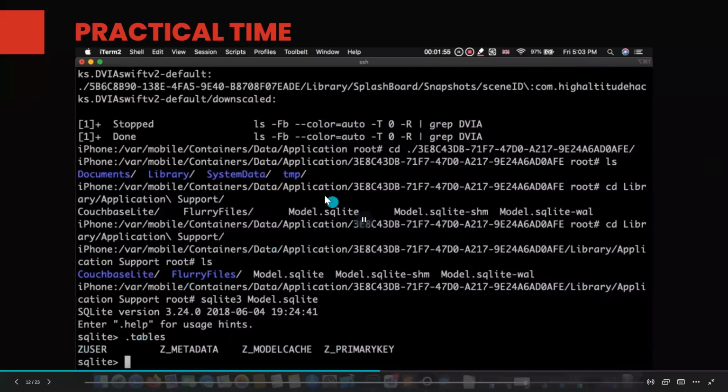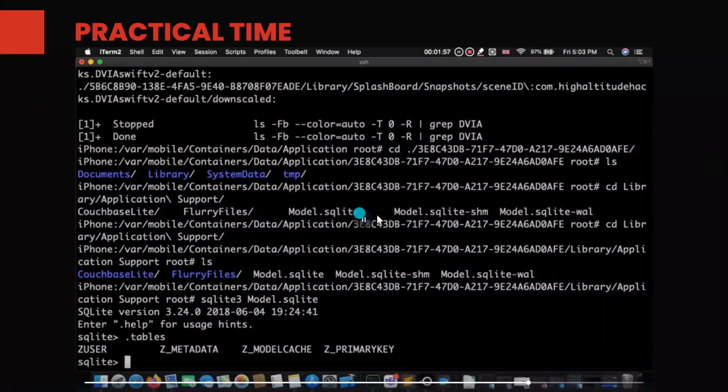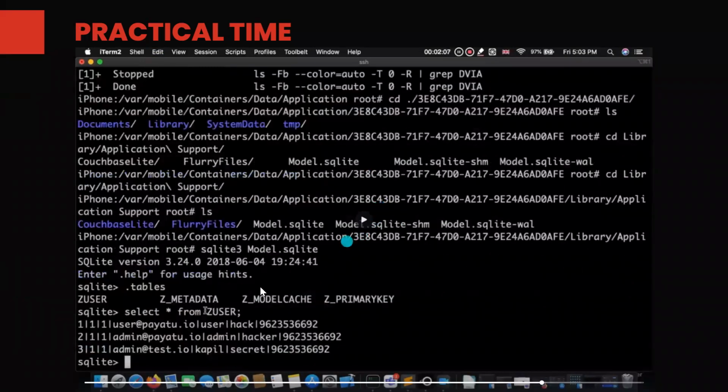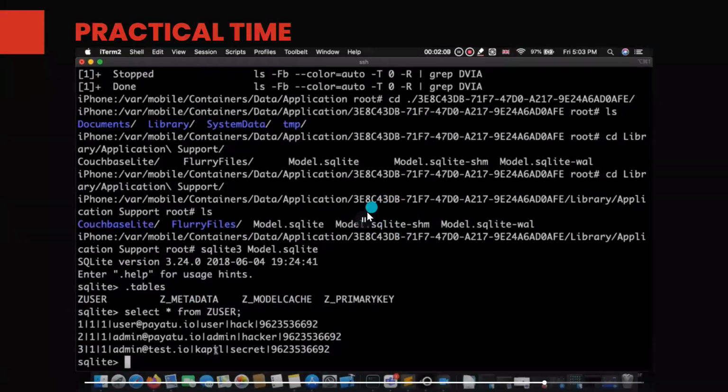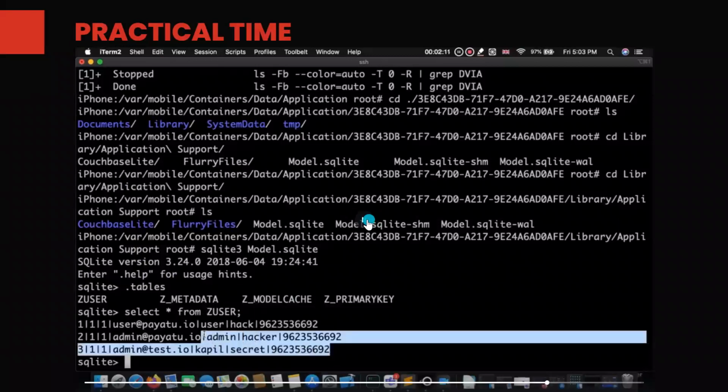If you want to read any table, then you can put select star from the table, and you'll get the details which I put in the application, and that is stored in the database unencrypted. So that is a word about Core Data.